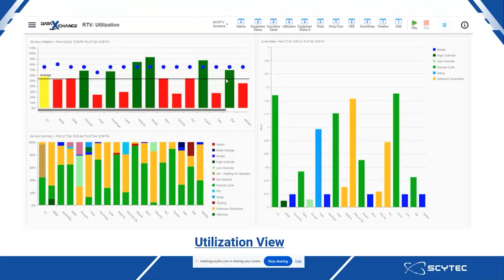And then finally, we have our utilization view, which can show you things like a 24-hour summary of all the different machine statuses and the corresponding status types that you can see over there in that bottom left screen, showing things like how much of a given time frame your machines were in alarms, blade changes, breaks, high and low overrides, M0, M1 pauses, no material, cutting, setup, tooling, unknown downtime, and so on and so forth.